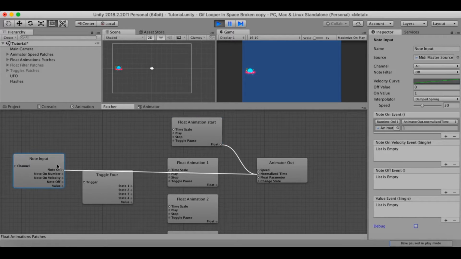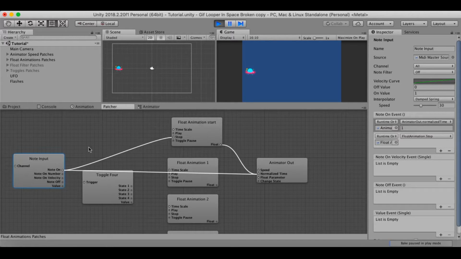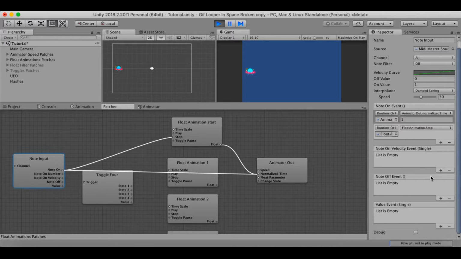So what do we have to do? Also put the node on into the stop of the animation here. So if I now press the button, 0 stops getting sent, and now this 1 is getting through again, so we can actually play the animation.